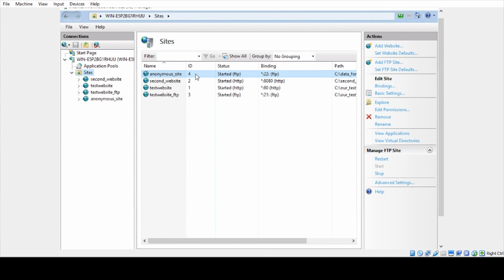So as you can see here, we have the sites on our server. We have one test website, a second website over HTTP, an FTP server which is related to this page for access to the website administration, and we have one for anonymous access. As you can see, everything is working really well.